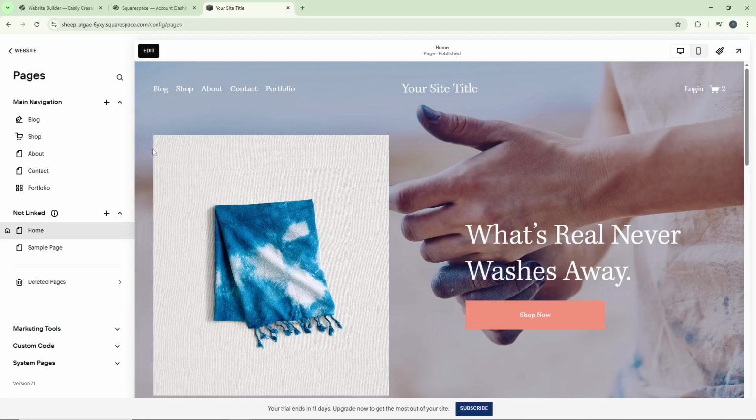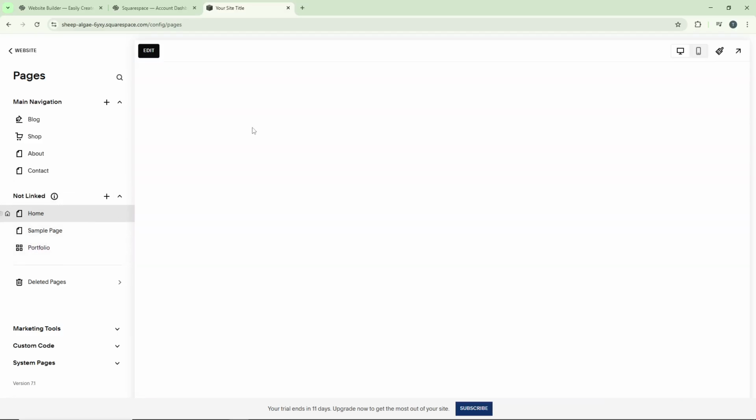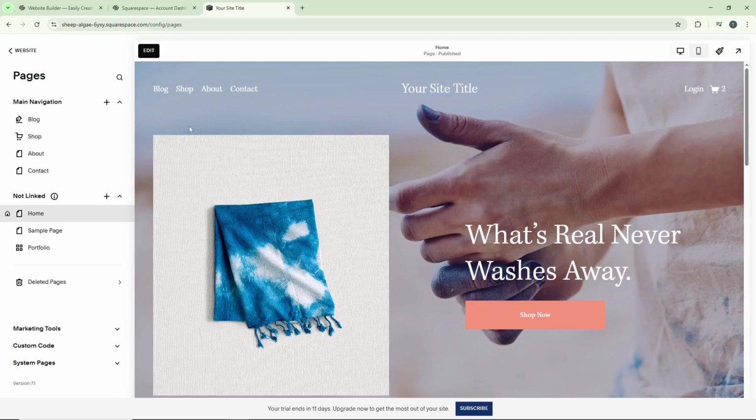achieve. The first method is perfect if your portfolio is currently visible in your main navigation. Simply click and drag the portfolio page from main navigation down to the not linked section. By doing this, the page still exists on your site, but it won't appear in your header navigation, effectively hiding it from your visitor's view.